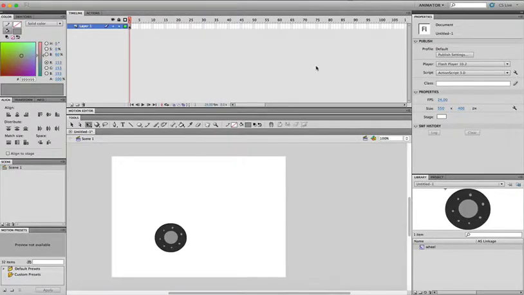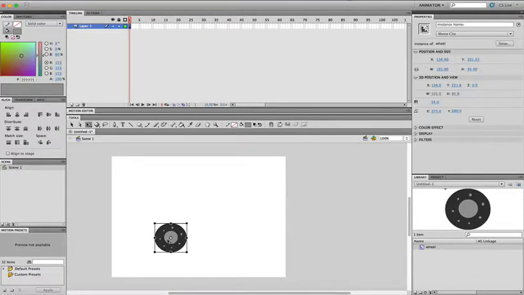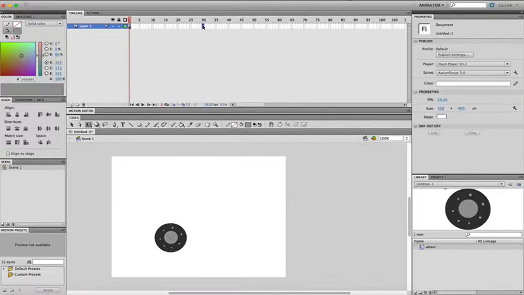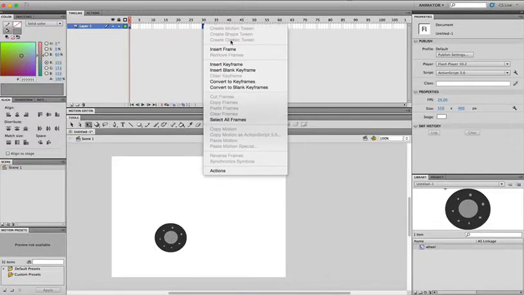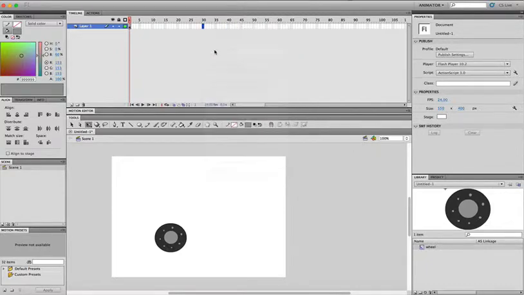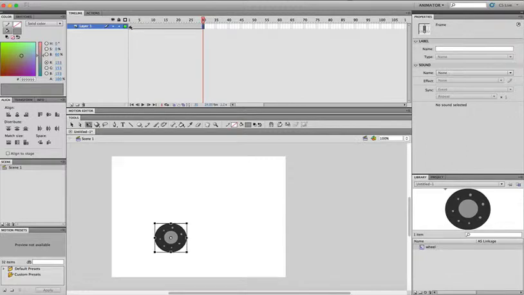To animate a symbol, you must, of course, have a symbol, which we've just created, and you must identify a span of time or number of frames for that symbol to be animated. So let's say the wheel will use 30 frames. All I need to do is insert a regular frame, not a keyframe, not a blank keyframe, but a regular frame. Okay, so the only keyframe in this animation at this point is on frame 1.